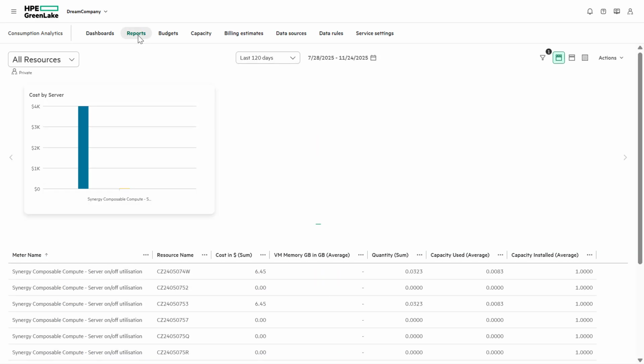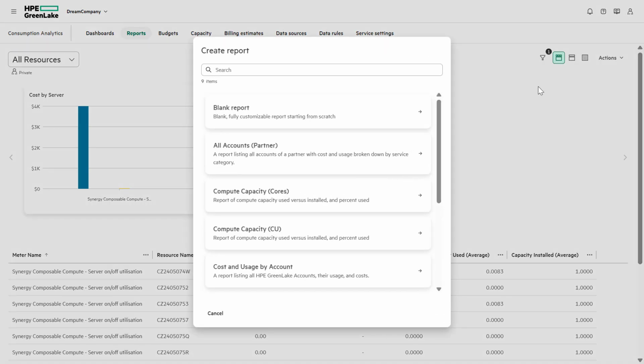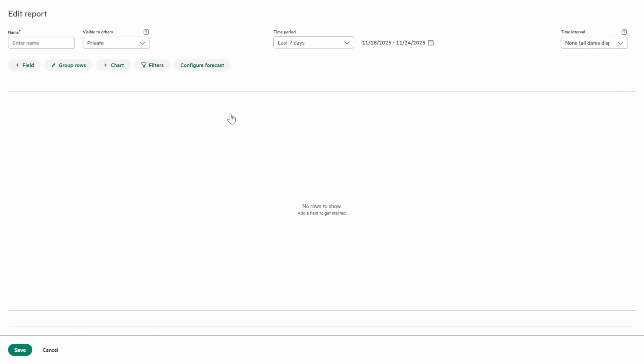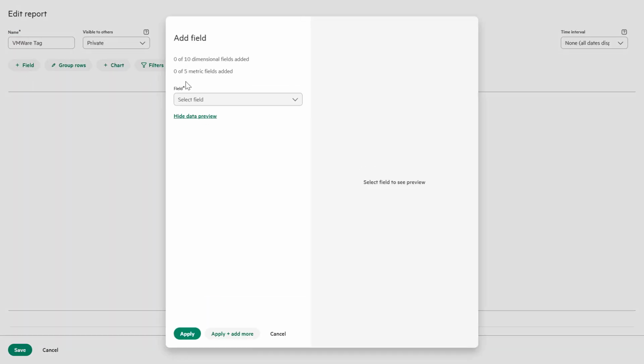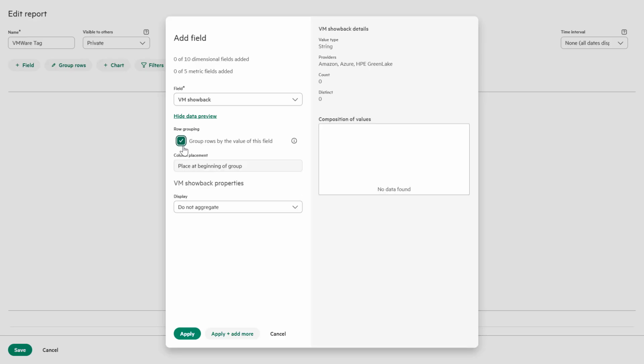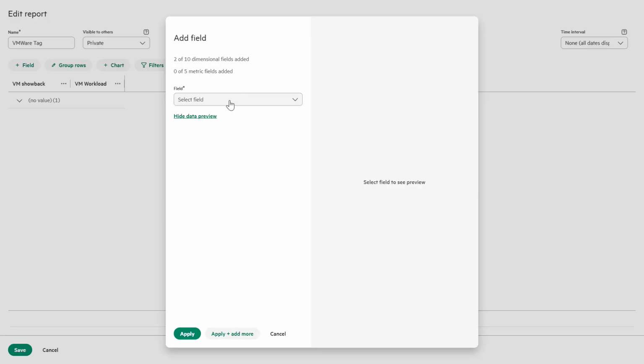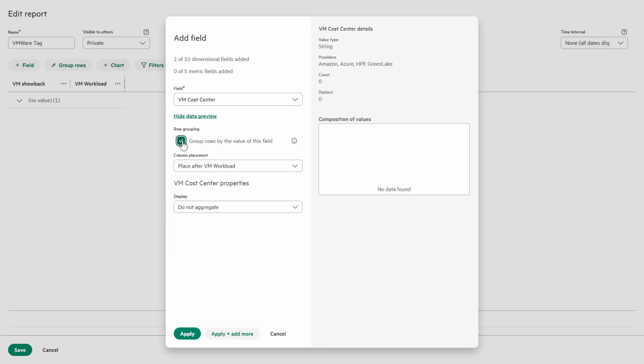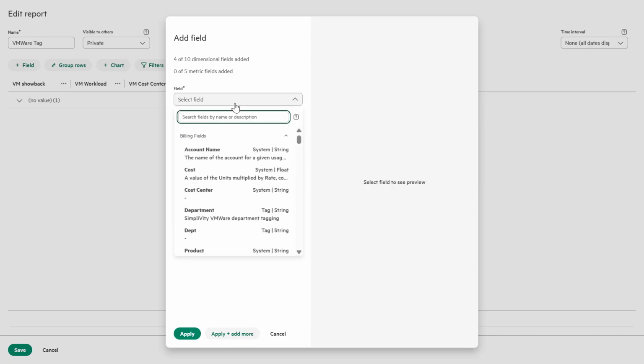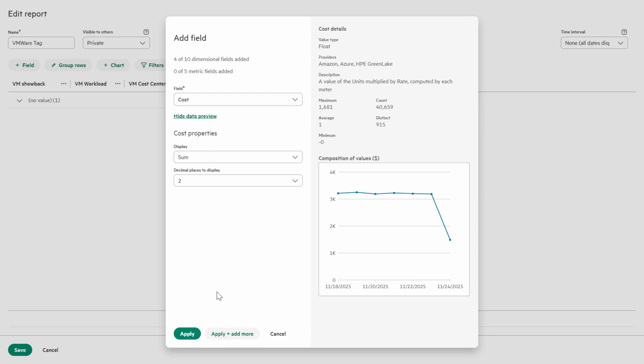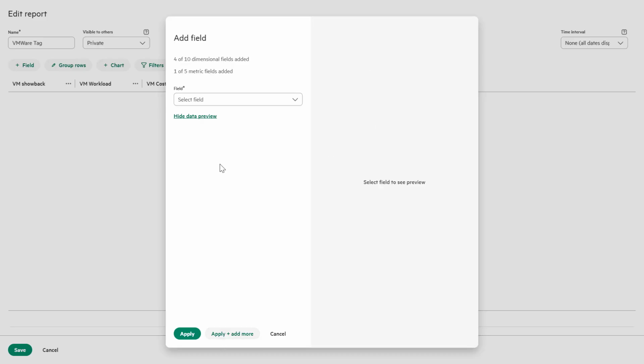Navigate to the Reports tab and open the Actions menu. Select Create New Report. Choose a blank report template and give the report an appropriate name. Next, click Add Field. Search for and add the tag fields we mapped earlier, such as VM Showback, VM Workload, VM Cost Center, and VM Department. Then add the system-defined consumption fields. Search for and include VM memory and cost.